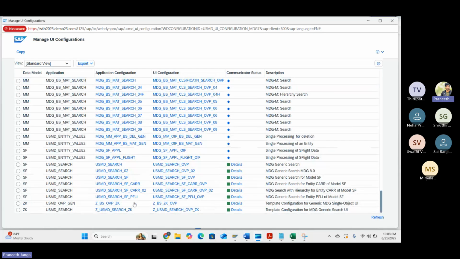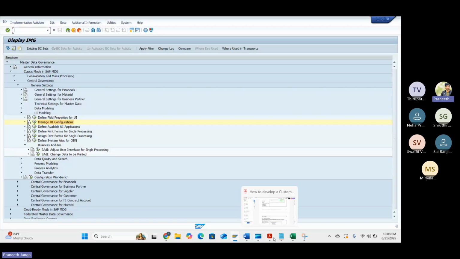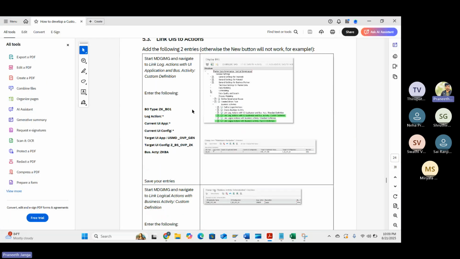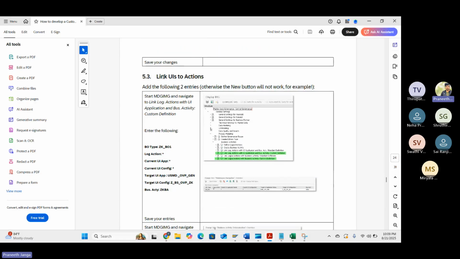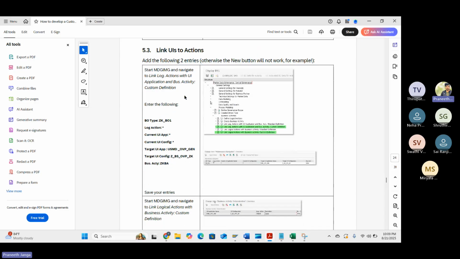So after UI configuration is done, go back to the document again. Then link UI to the actions. Actions are nothing but create, change, delete. Those are actions. So link our UI to these actions. For that, we need to go to MDG IMG. Under general settings, process modeling, business activities, there is Link Log Actions with the UI Applications and Business Activity Custom Definition. We have to maintain these two.